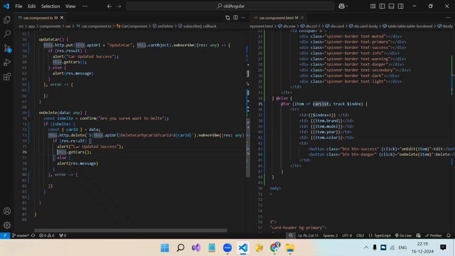Yes. If you know that the record got deleted successfully, then instead of making this API call, use your slice method. So we have this car ID. Filter also works, right? Yeah, filter or slice, whatever. From your array, you just need to remove that particular object. Either you use filter or slice, anything. Okay, so let's use slice.